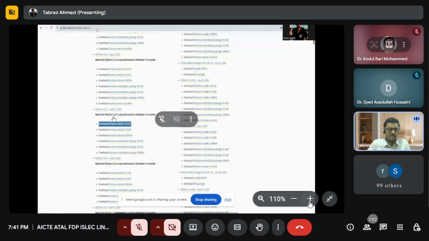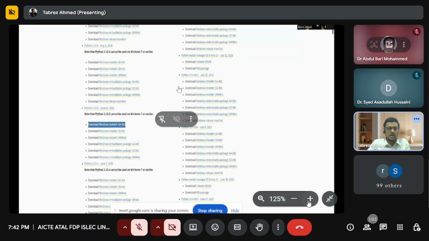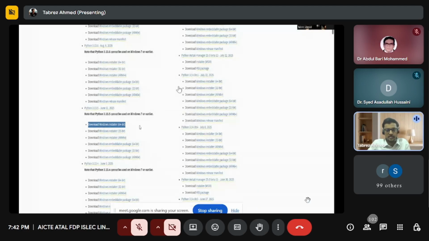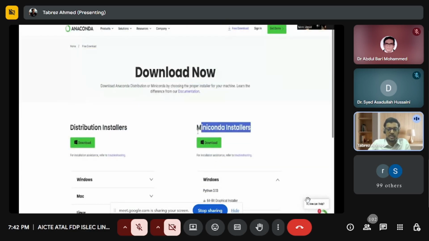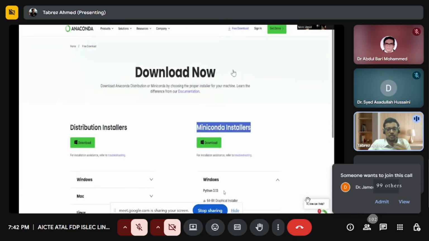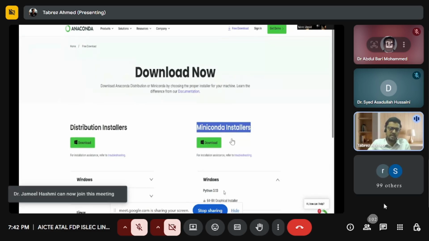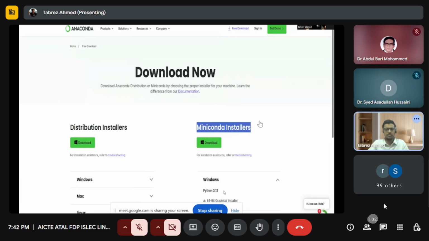So which I have chosen in this example is 3.13.5. So then download that installer, and then you need another Conda installer, the Miniconda installer. As I said, we can install Conda also, but unnecessary packages will come with it, so we use Miniconda, which takes the minimum amount of memory space and also gives the required packages.